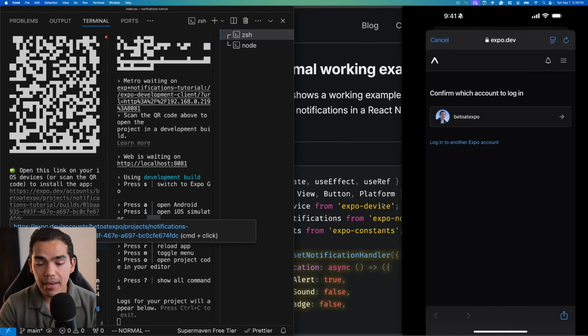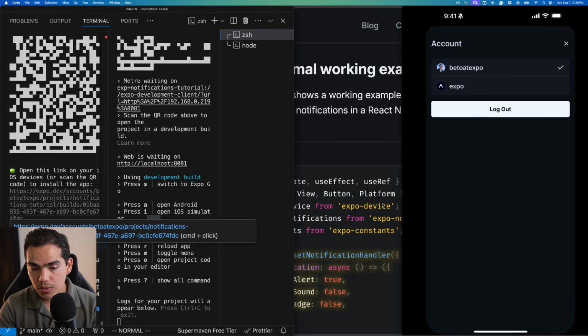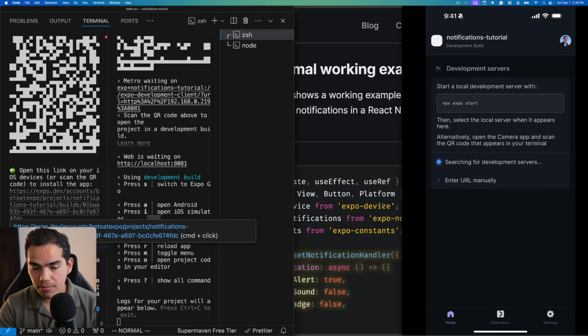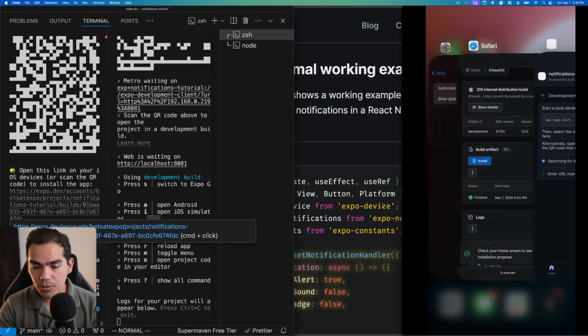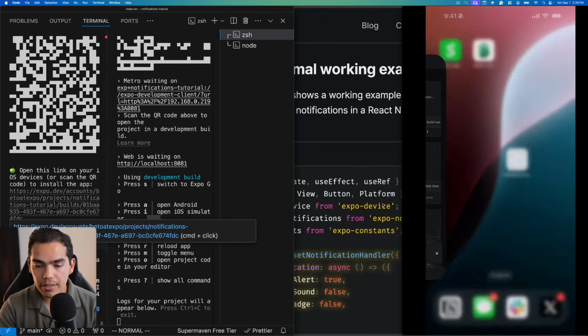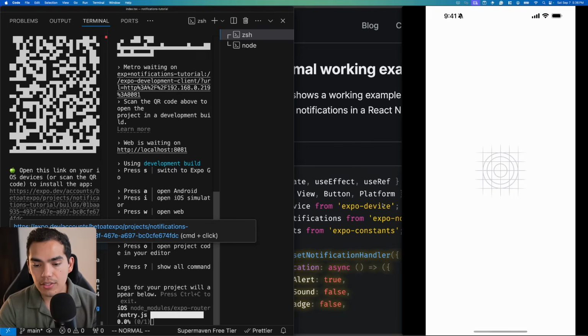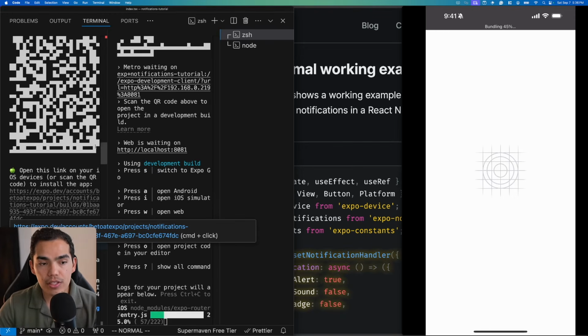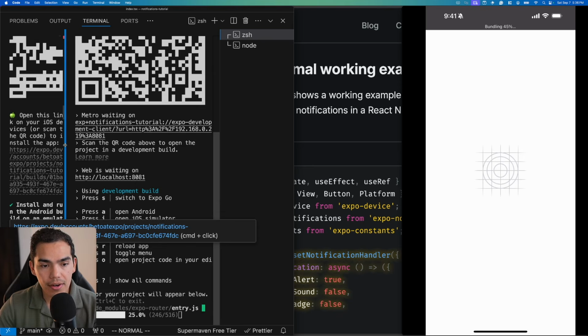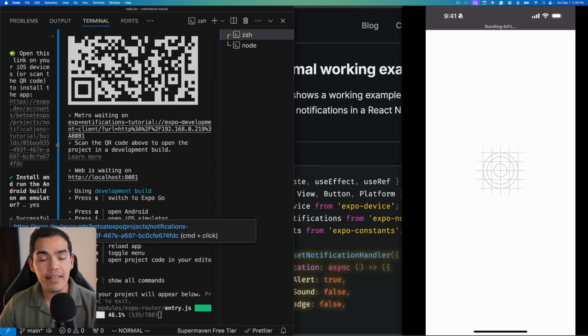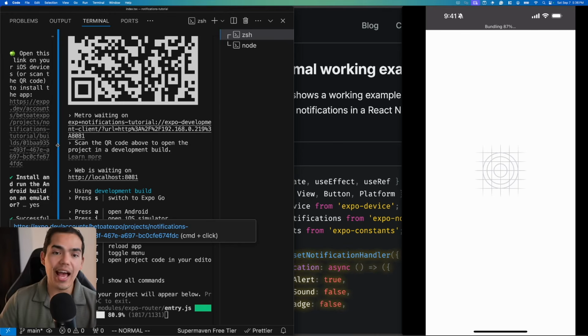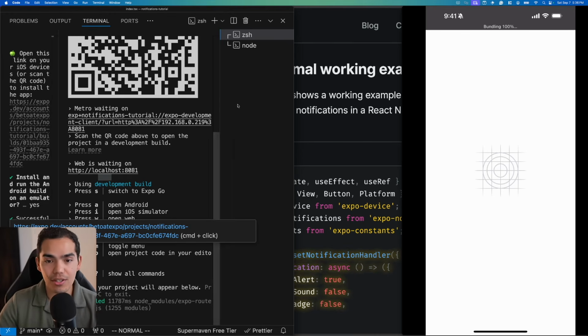And then I'll select my account, Beto at Expo, and close. Now it's searching for development servers, but what I'll do is just close this and then go back to the app. And now I should be able to see the notifications server. I'll just go ahead and select this one, and now it's loading the bundle from here on my real device. And this is a development build, which means this is basically how the app is going to work in production.